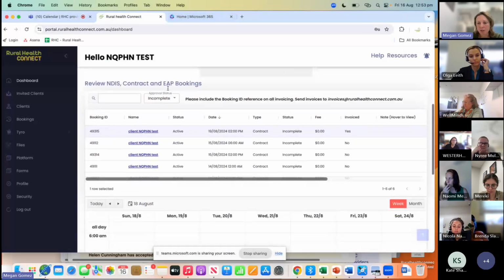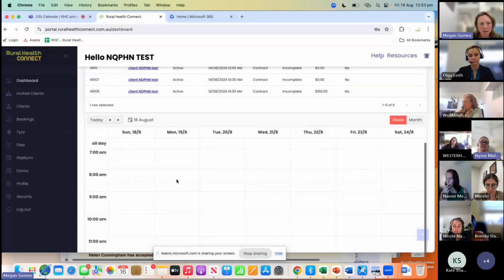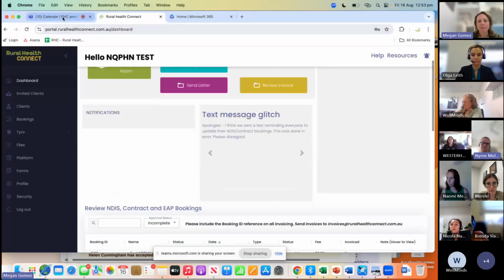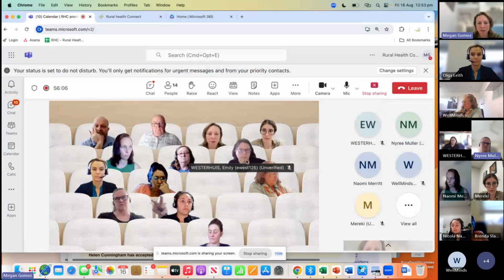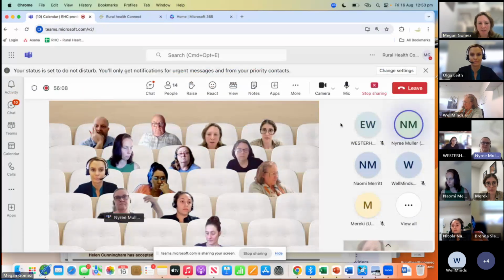Just trying to think what other features might be relevant to yourself. Don't most of the clinicians have that in their own software already? Yeah, likely. It's just if you want to. So, yeah. Okay.